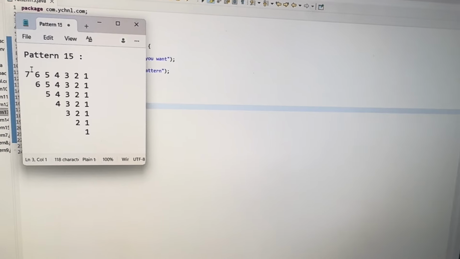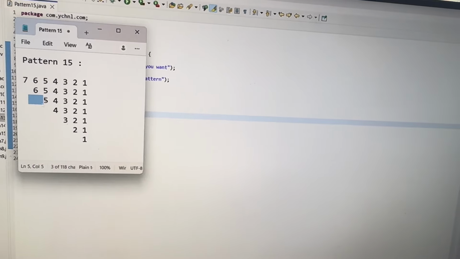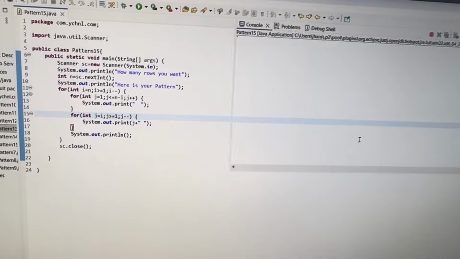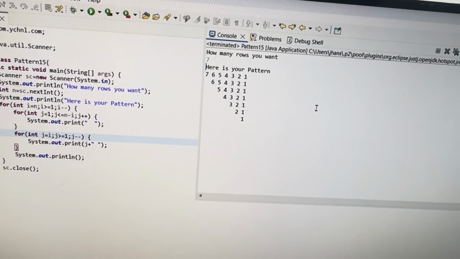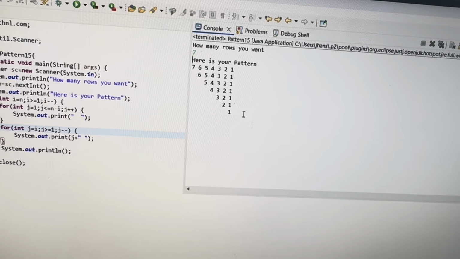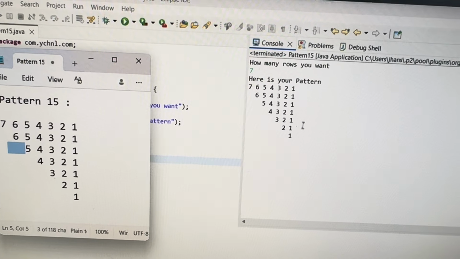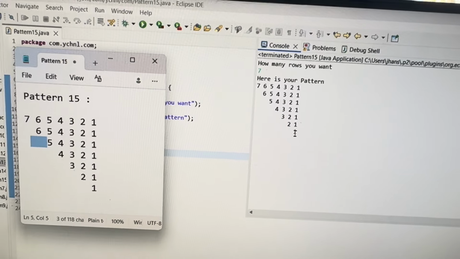Because we want this pattern, right? We want space between each element of the rows. That's why I have added space. Running, right? We got the output pattern. See, this is what we want, right? 7 6 5 4 3 2 1, 1 4 3 2 1, 3 2 1 and 1, like this.